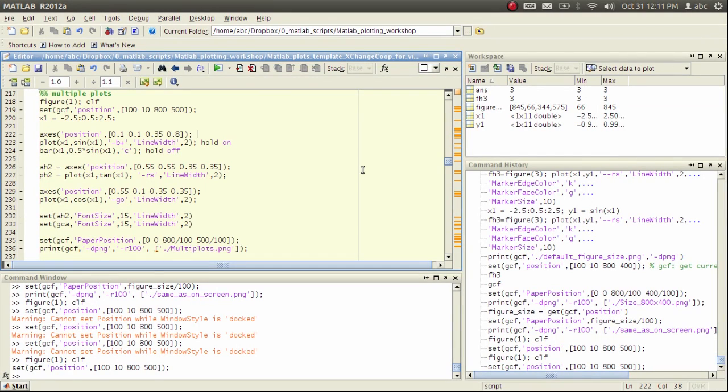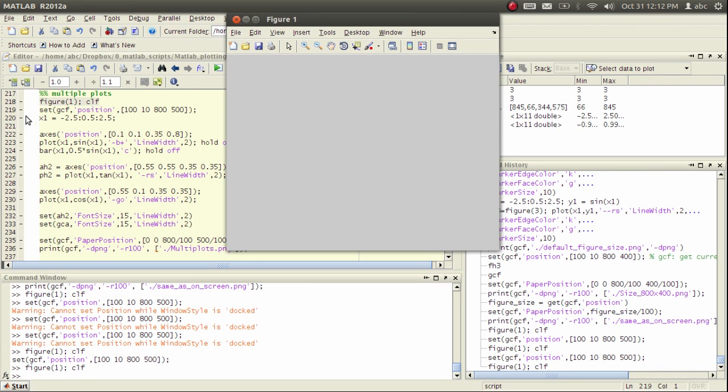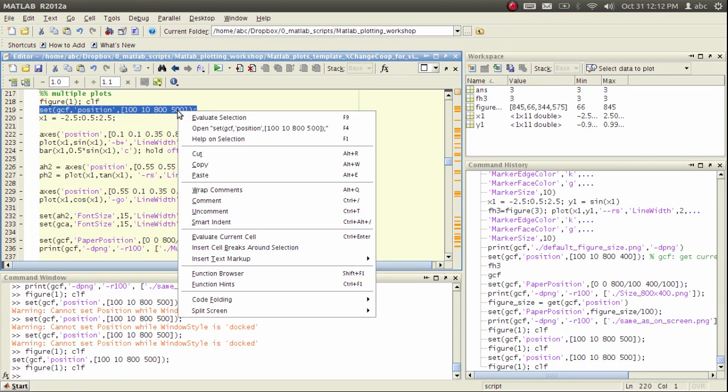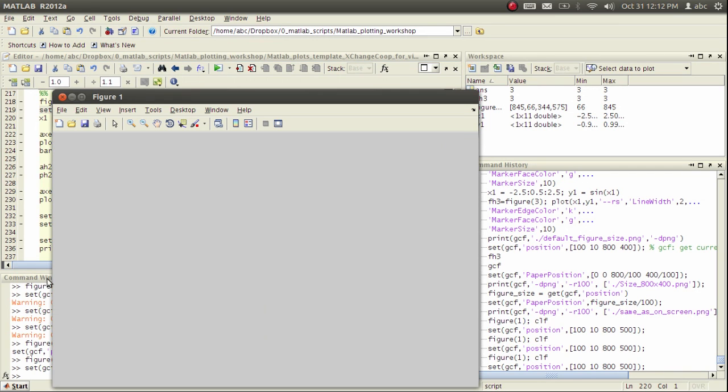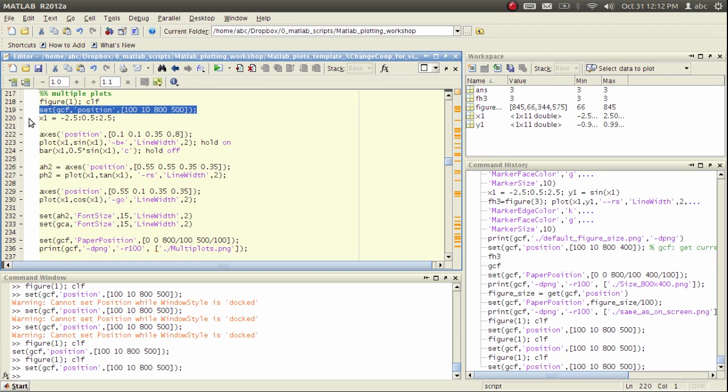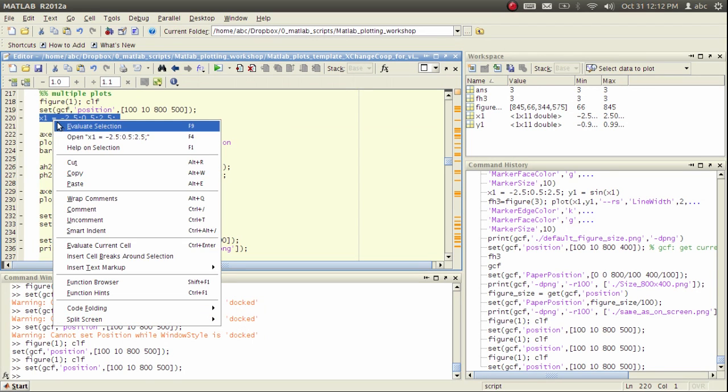In this section, I will show you how to plot several lines on different axes in the same figure. So the first thing, we generate the figure, and then we place it at the position we want with a certain size, 800 times 500. You see now it's here. And then I generate the variable x1.